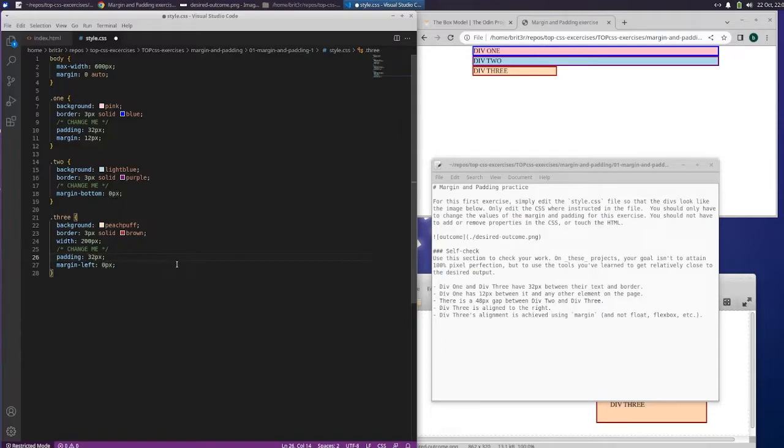And then there is a 48 pixel gap between div 2 and div 3. Margin bottom. So we want this one to be 48 pixels. Div 3 is aligned to the right. So div 3 padding, margin left 0 pixels. Div 3's alignment is achieved using margin and not float.